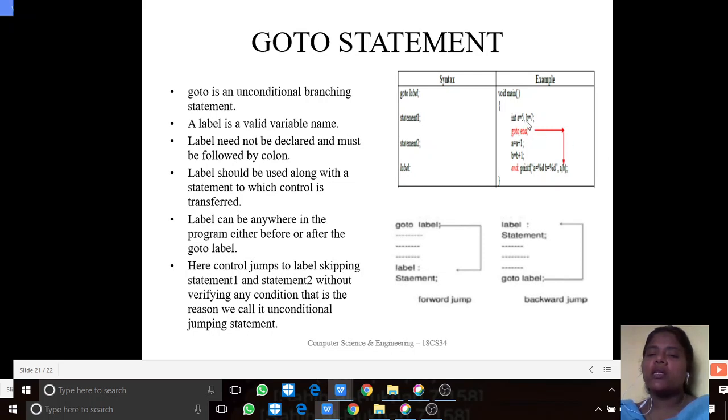Now you can see int a is equal to 5, b is equal to 7. goto end. End is a label, end is here. Now it simply goes here to end, and prints the value of a and b. And it skips the calculation statements here, a is equal to a plus 1, b is equal to b plus 1, which will never be executed. This is called unconditional branching.